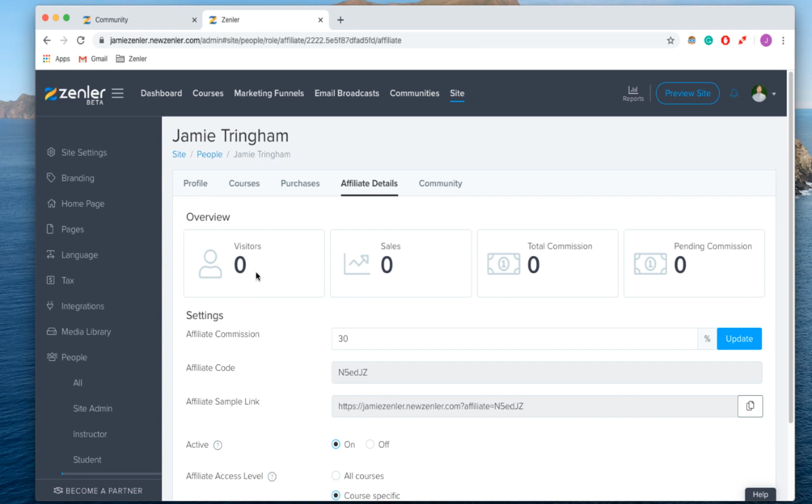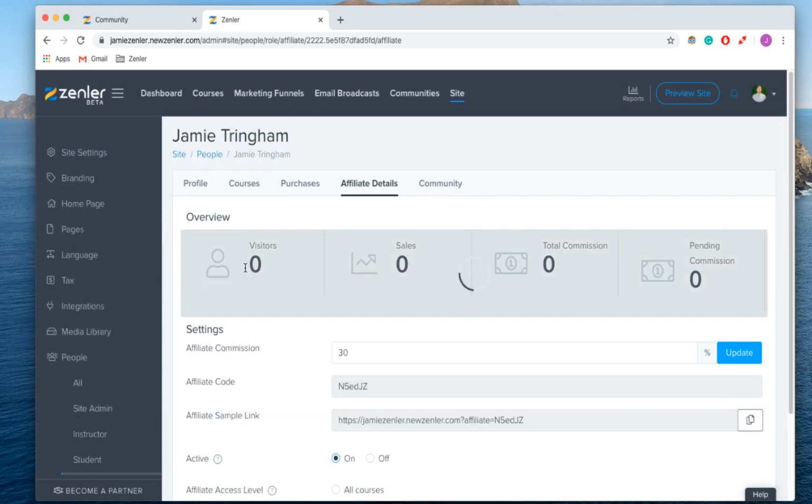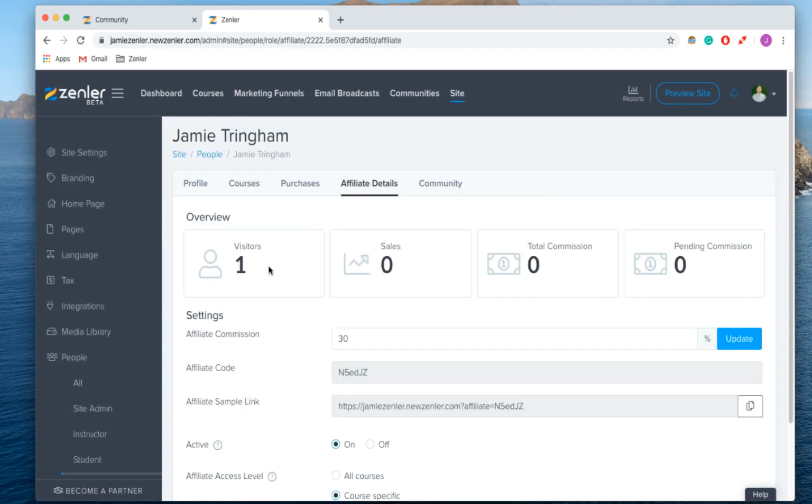And then you've also got a few other things. For example, just some quick analytics. So given I have used that code, let's refresh this. There we go, I've had one visitor.